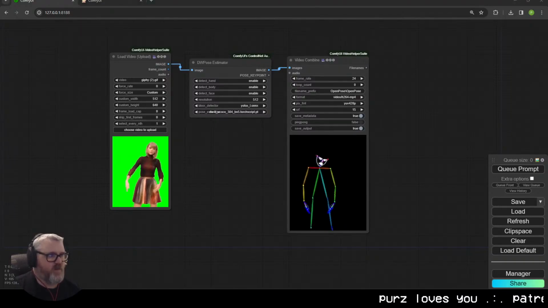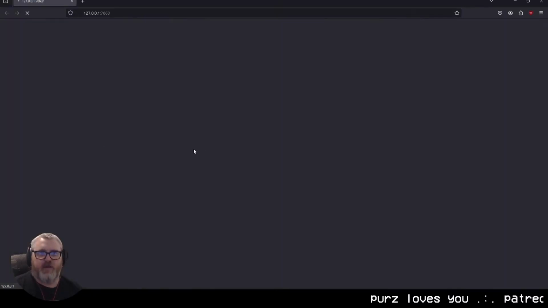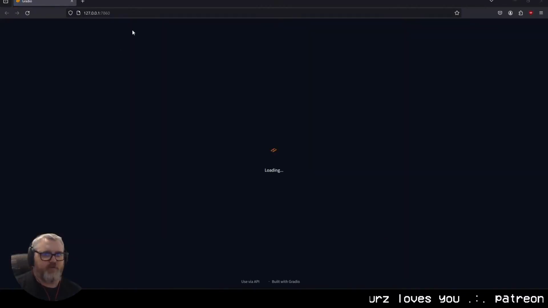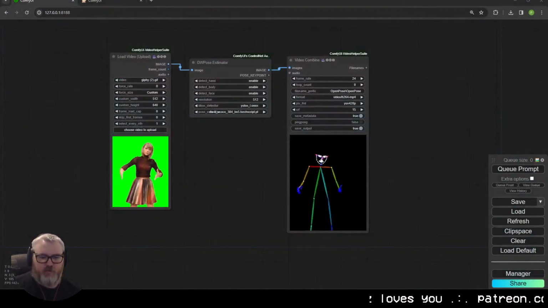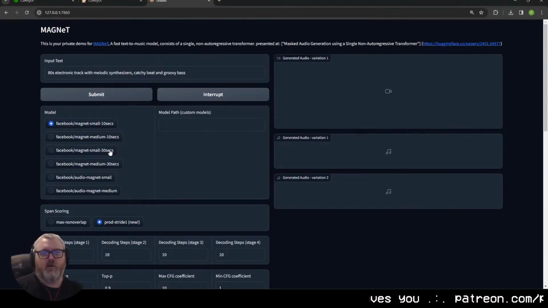And same deal, we've loaded up a web server for Pinokio for MAGNeT, and I'm just going to load it up in the browser. And this is the interface for MAGNeT. MAGNeT is the same deal, just install it the exact same way, easy peasy. So let's try it out.